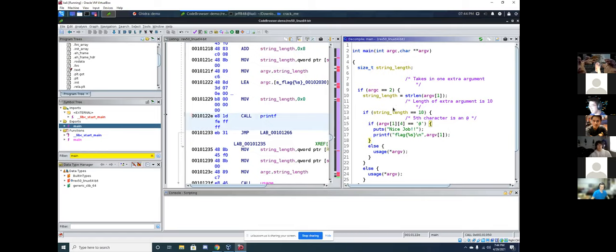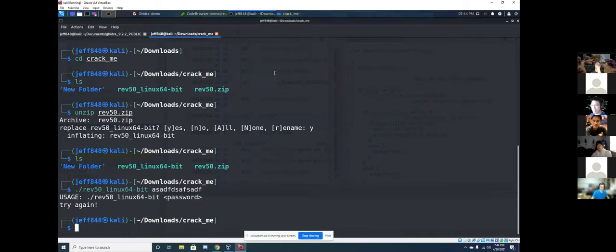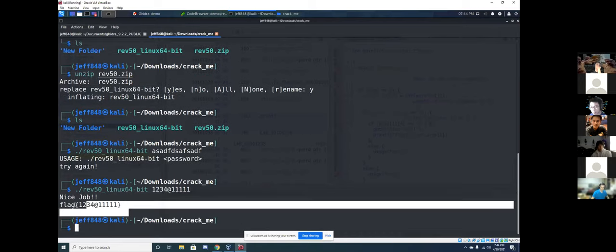Let me just demonstrate that we've reached the right answer. You can see that we need 10 characters and the fifth one needs to be an at. So it's pretty simple. We just run the binary here and then we give it 1, 2, 3, 4, and the fifth character an at, and then 1, 1, 1, 1, 1 all the way to 10 characters. So that's 5 extra ones. And there we go. We've got our flag.